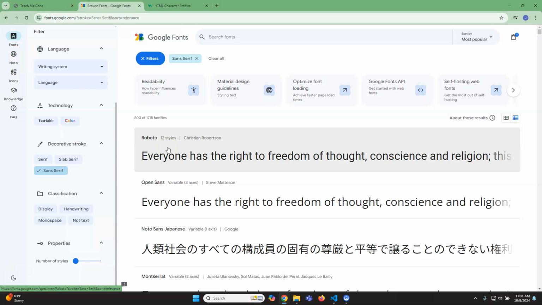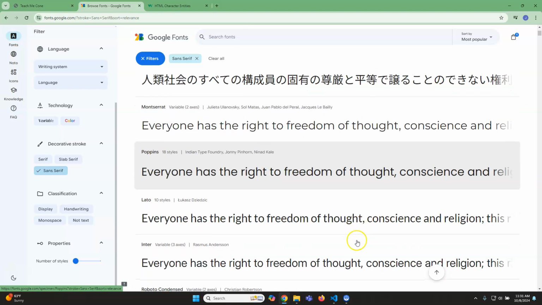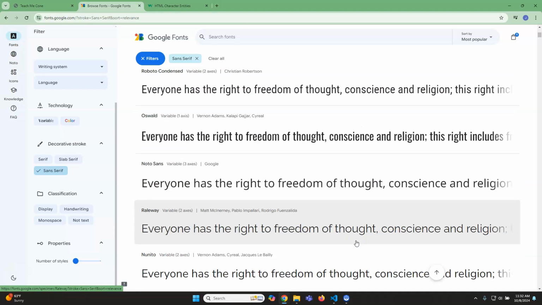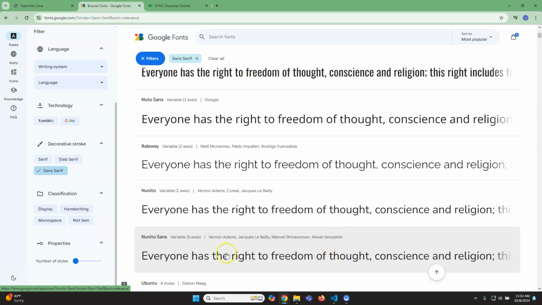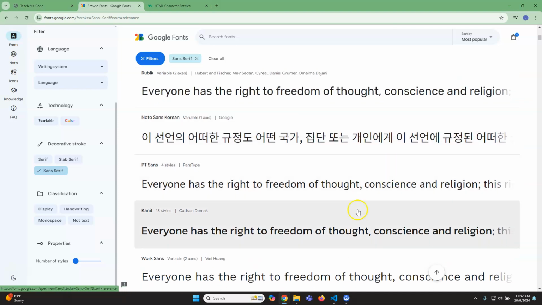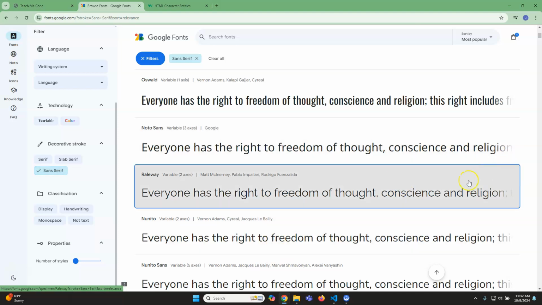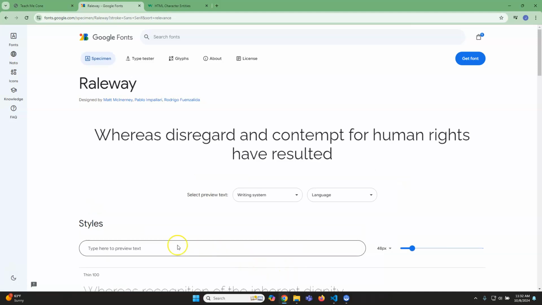I have to double check, but I'm just going to scroll down and look for one I think would work for the body. Raleway is also another one I see quite a bit. I'm just going to go with Raleway. You can choose whatever you want. Just go ahead and scrub through and you can see what the options are. So click on that one. There we go.